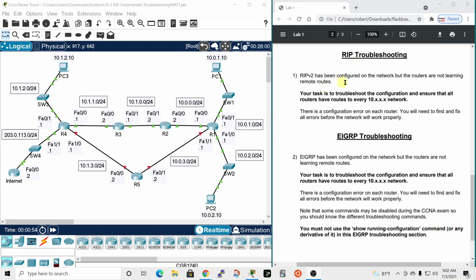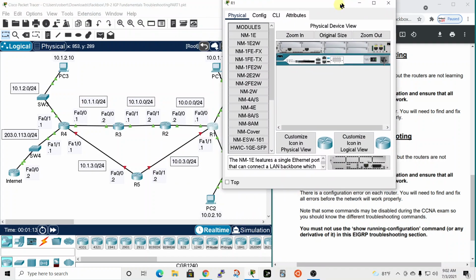It says RIP version 2 has been configured on the network, but the routers are not learning remote routes. Your task is to troubleshoot the configuration and ensure that all routers have routes to every 10 network. There is a configuration error on each router. You will need to find and fix all errors before the network will work properly. All right, so let's get started with router 1.